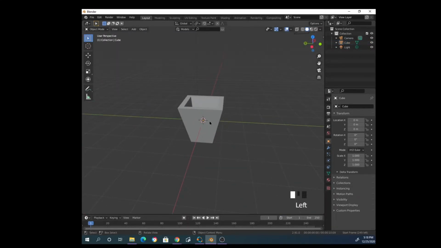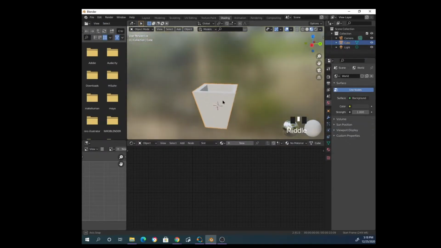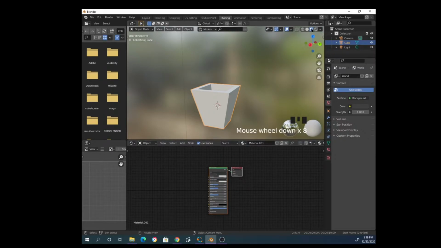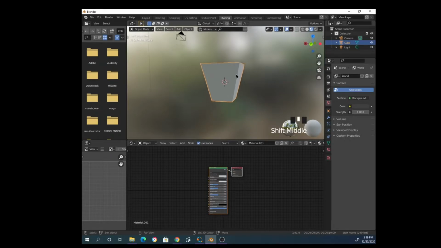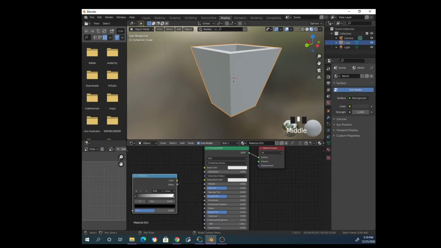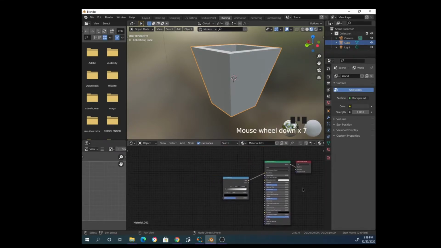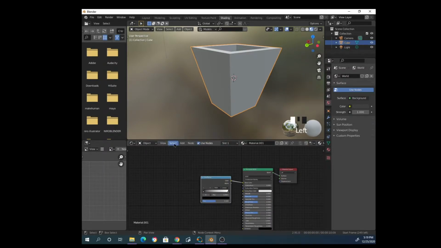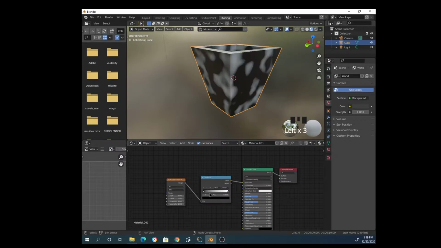Let's assign some materials. Let's go to shading and click on new. Now let's focus this one a little bit so that we can clearly see, and I'm going to add a color ramp. Go to add, search for color ramp, and then add the color ramp node. Connect the color output of color ramp to the base color of the principled BSDF. Now let's go to add, search for Musgrave texture, and then connect the output of Musgrave texture node to the fac of color ramp.